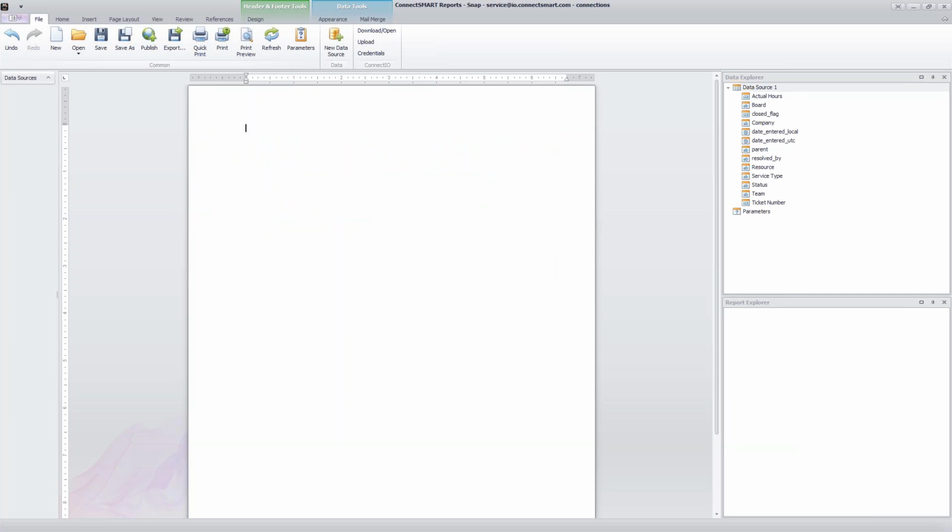Okay, now we have set up our data, and notice there's the data source 1, which I said it didn't really matter. Here's all the fields that we've picked, and here's our blank screen. Again, this is very much like Word, so we're going to start out by putting a title on our report.